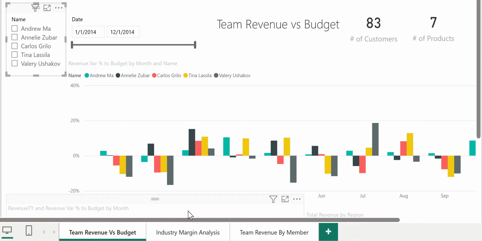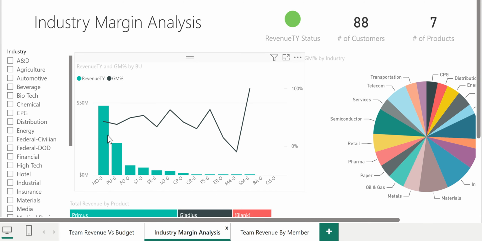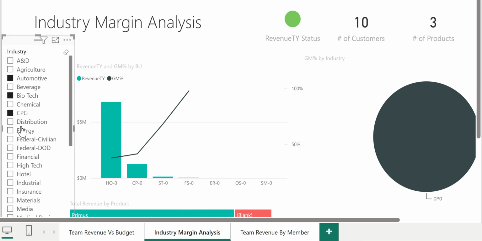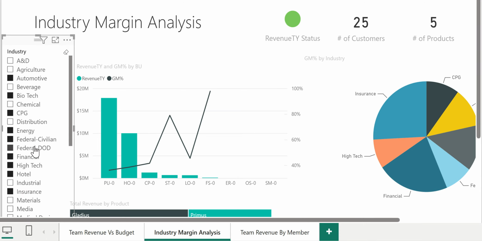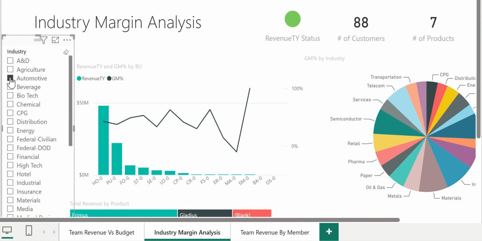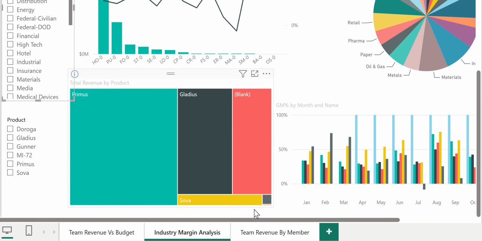The second one here is the industry margin analysis, like we talked about before. On this one, to drive it, you need to control click here, and you can choose which industries you want to have. And of course, you can click and unclick and reset everything. This status, green light, red light, will highlight and tell you whether things are looking good or bad in a very simple way. So you can always scroll up and take a look, and if it turns red, you'll know that this is not good.